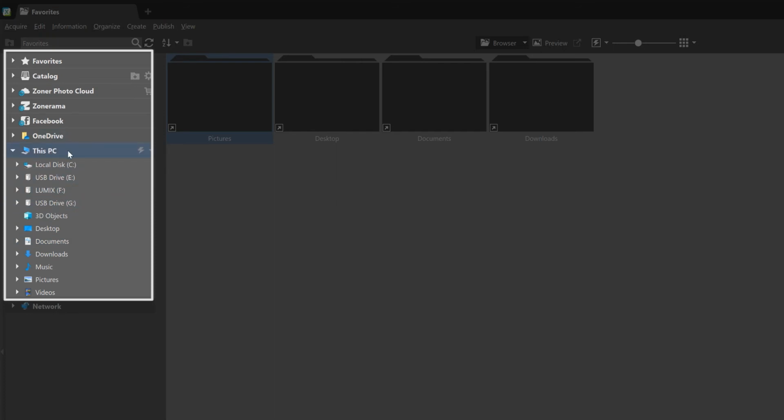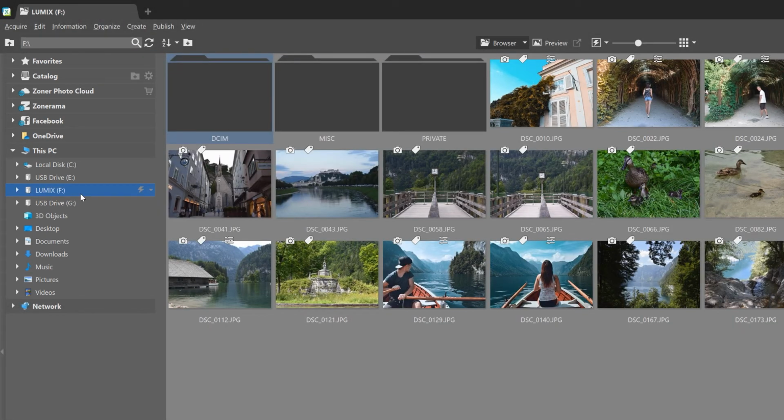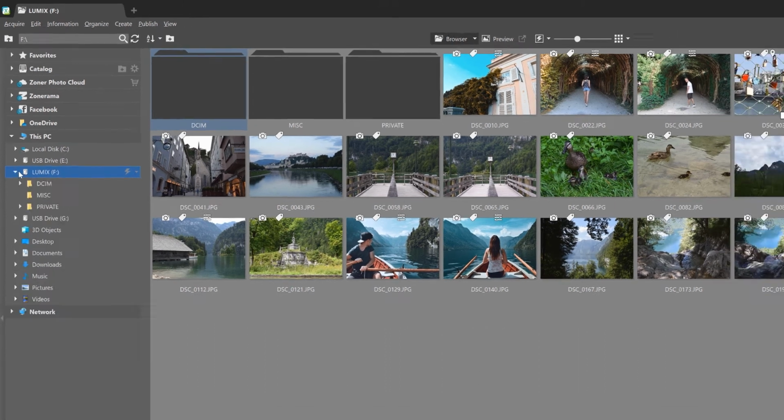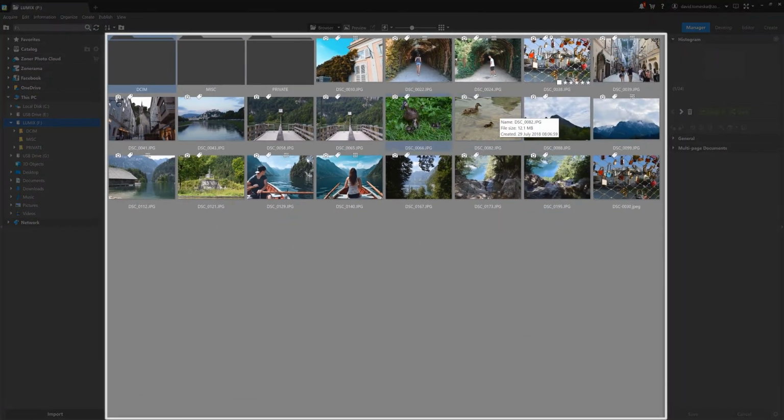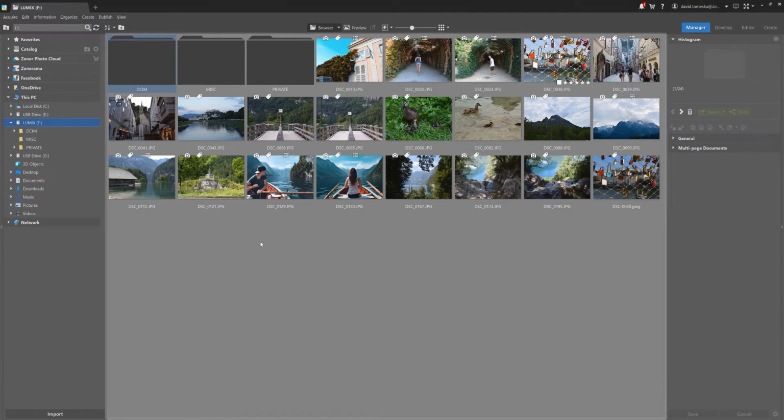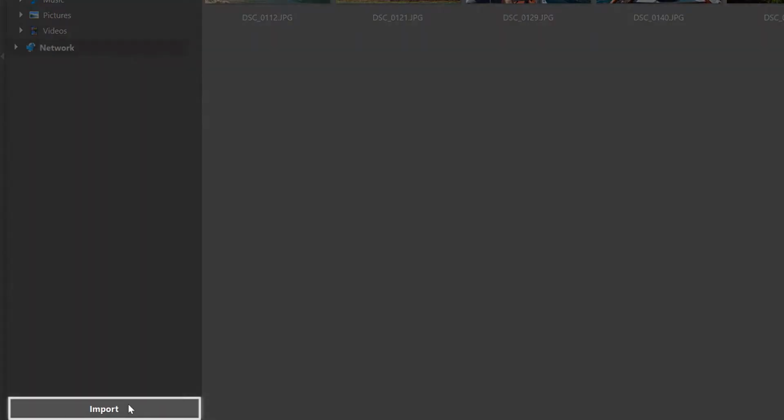If there's anything you'll need to find, a surefire way to do it is to start at This PC. For example, notice that I've got a memory card here connected to my computer with the name Lumix. And when I open it, I can immediately see all of its contents here in the browser as previews. To store the photos from the memory card, just hit the import button located on the bottom corner of the user interface.